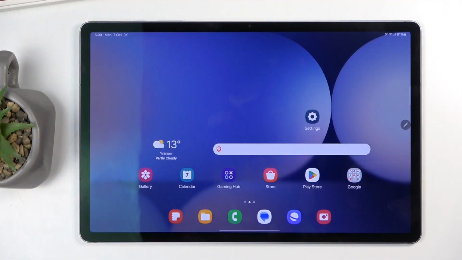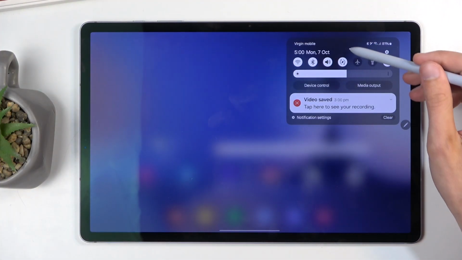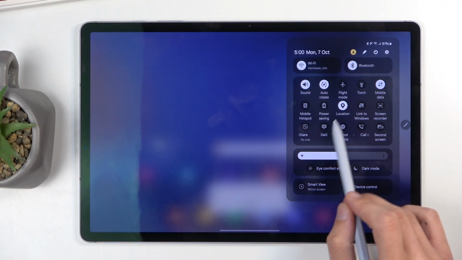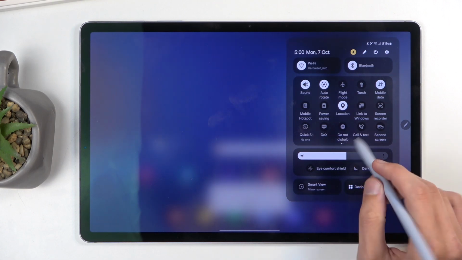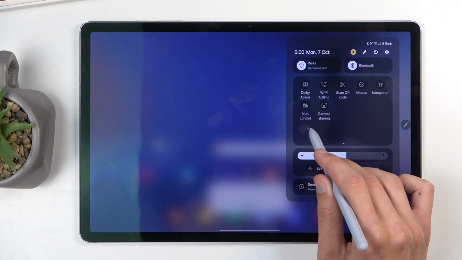So to get started, you'll want to swipe down from the top of the screen to bring down the toggles, swipe down once more to extend the list of visible toggles, and just locate the Do Not Disturb toggle. For me, it is right over here on the first page, but if you don't see yours in the first one, you can swipe to the left, and as you can see, there's an additional page.